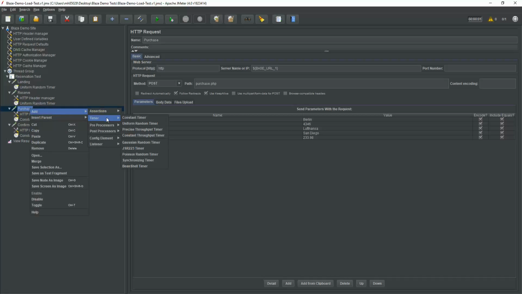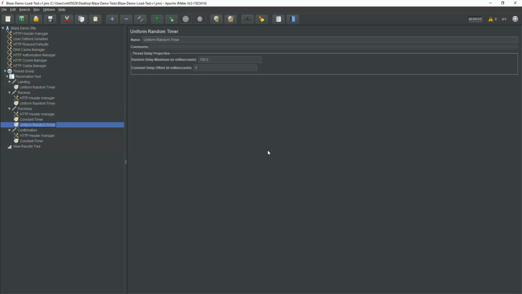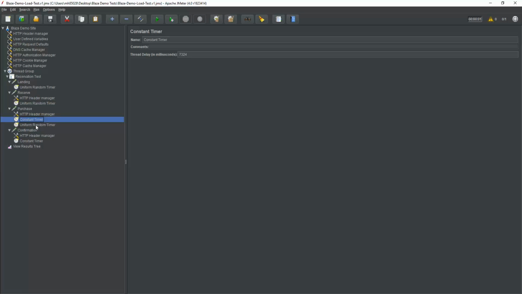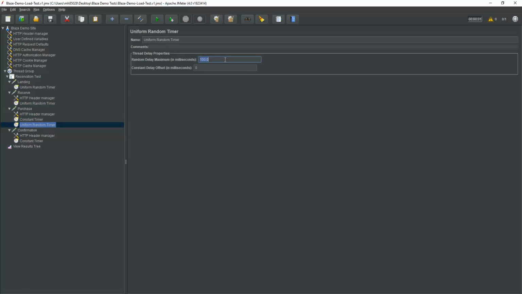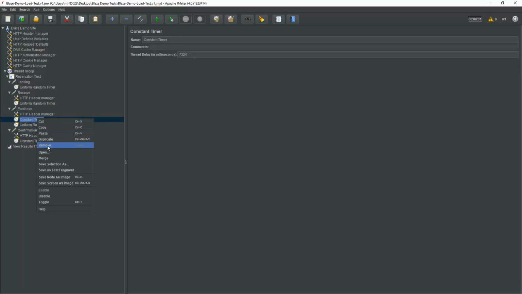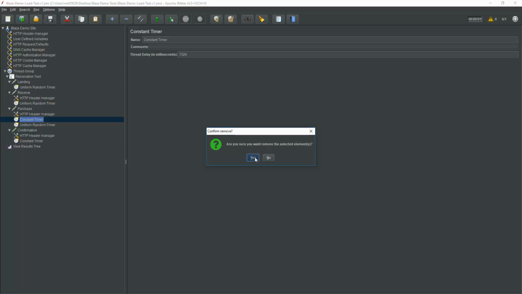We'll go here and do the same thing for the purchase, and we see that it was 7 seconds. So let's make this a maximum of 10 seconds and then make this a minimum of 1 second. So anywhere between 1 second and 10 seconds, this page is going to fire. Let's go ahead and remove that.